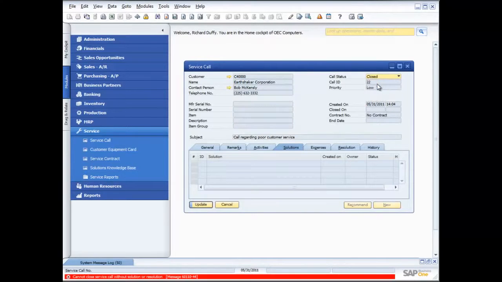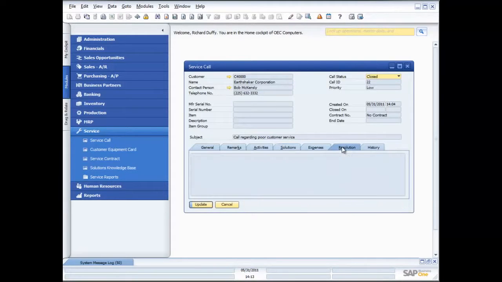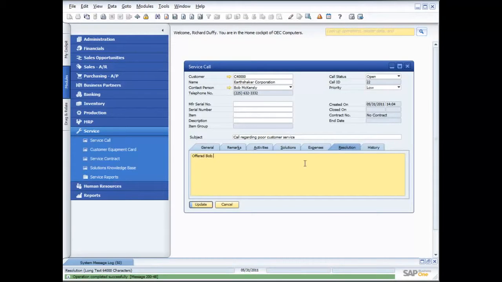I can set my call status now to closed. Now, in order for me to close that, I actually need to put in a solution or a resolution. Now I can go to my resolution: offered Bob a discount on his next order, and he agreed that he was satisfied with the outcome.